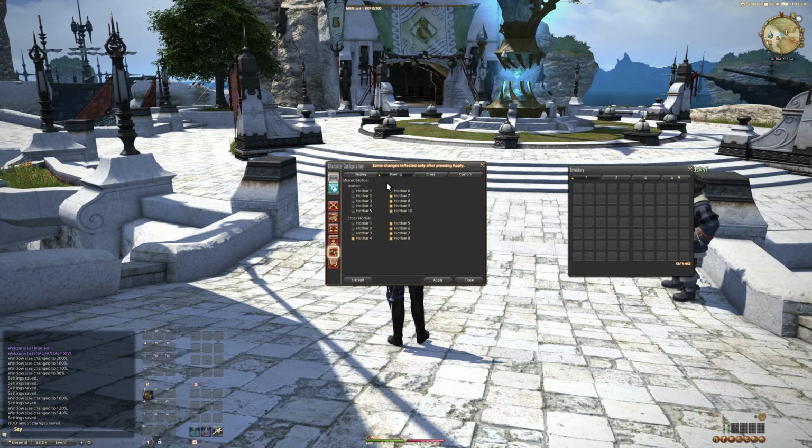Now I usually have 1 through 5 as job specific bars, and then 6 through 10 as shared hotbars. So that if I change jobs, all my hotbars 6 through 10 are going to have the same abilities on them all the time.